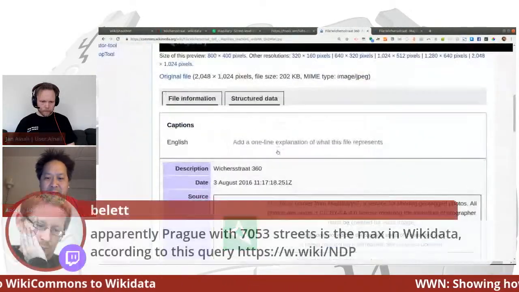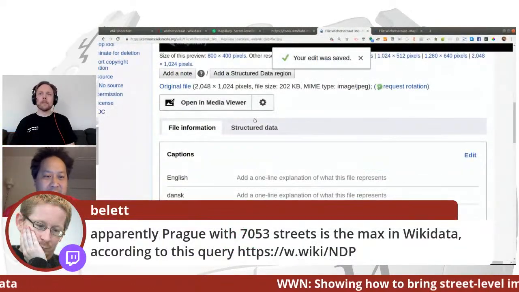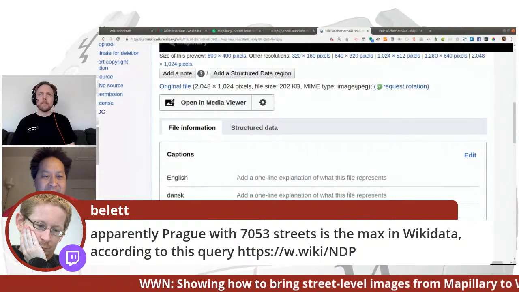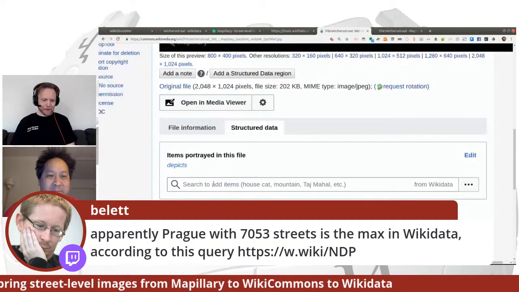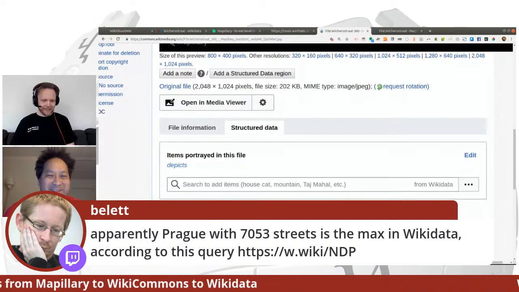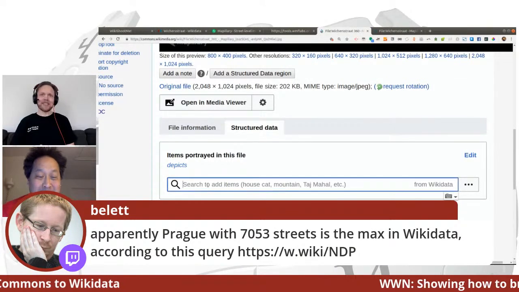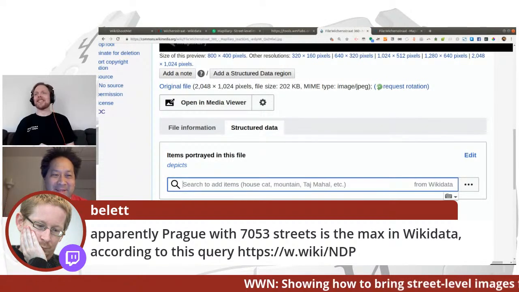While you do that, we have a note here. Apparently, Prague with 7,053 streets is the largest one in Wikidata. So someone is helping us out here with queries as we go along, answering the questions that only Wikidata can answer.